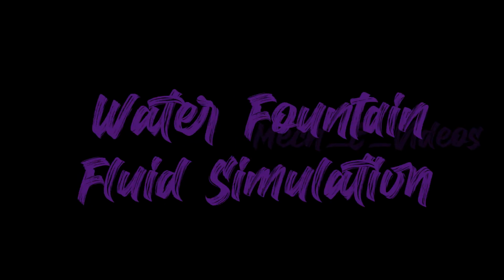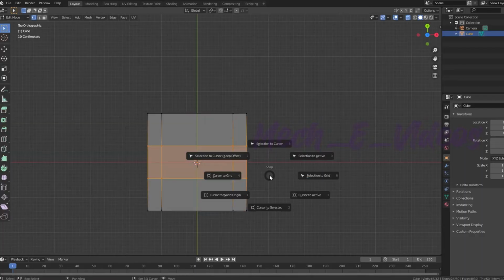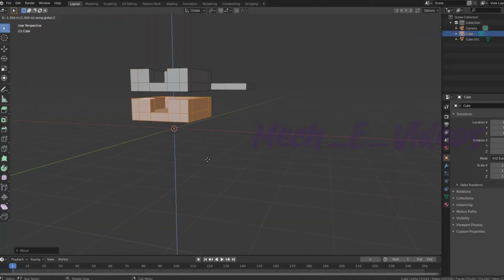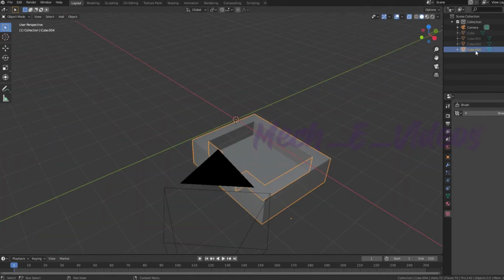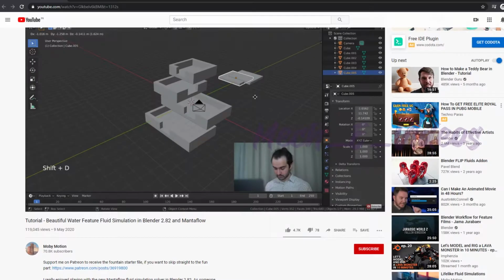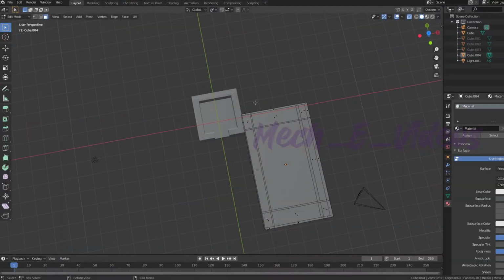Now it's time for another model. This time I found this amazing fountain with fluid simulation. This tutorial is by Mobi Motion. As usual, I have linked all the tutorials in the description. Check them out. They are awesome.